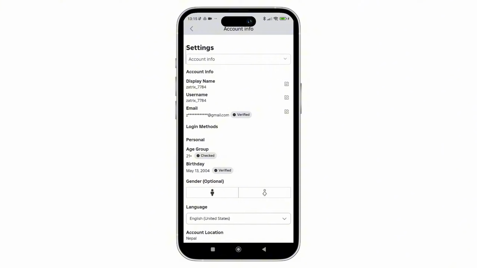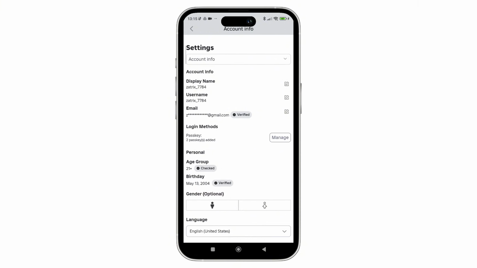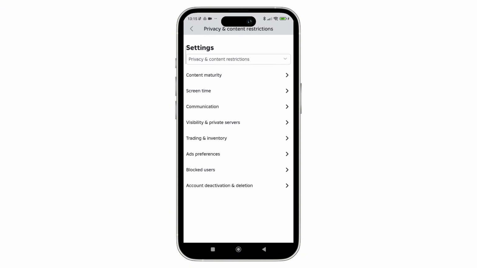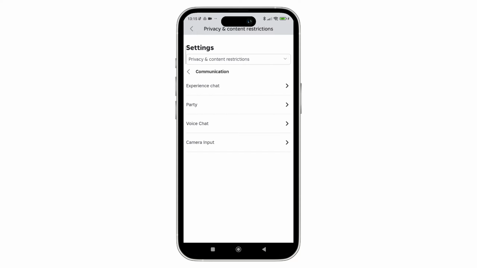Once you have verified your account, simply go to the main settings section, and from here, you can simply tap on privacy and content restriction. Now, in this section, just tap on communication, and under communication, just tap on voice chat and simply toggle on this enable microphone option.